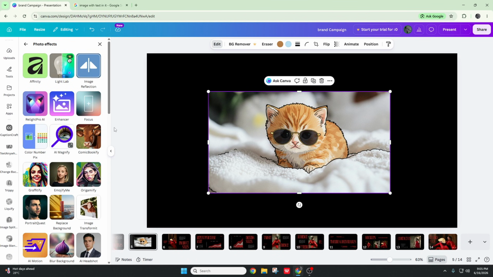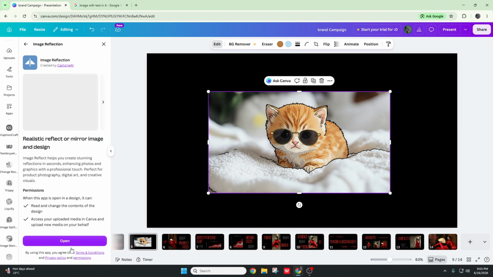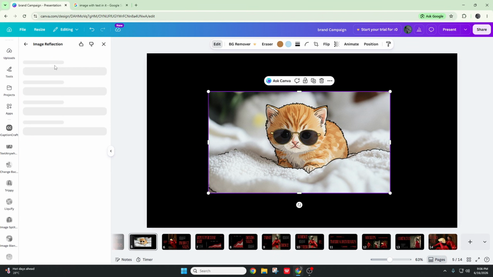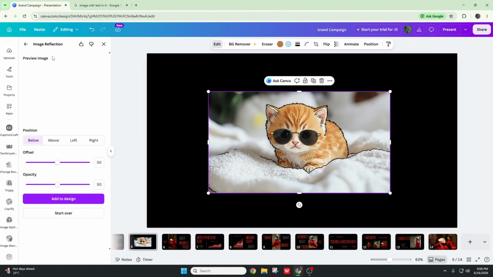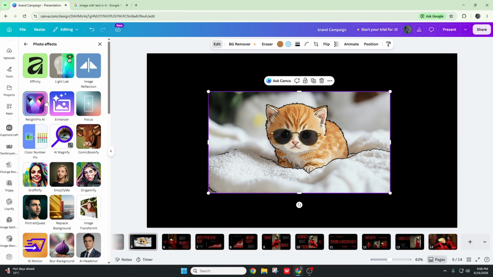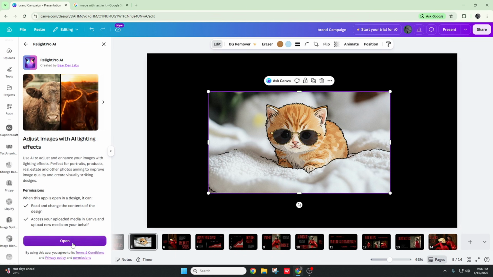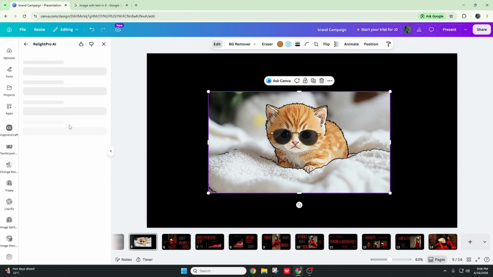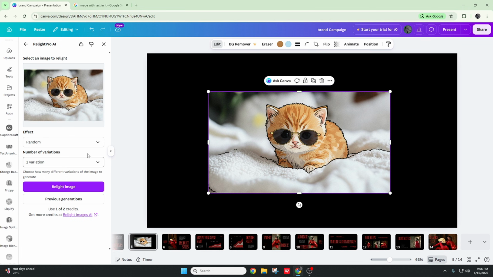Let's try image reflection. Oh, we already tried image reflection once. This is another version of image reflection. So, Relight Pro. Let's try this one. The preview image is extremely good. Can we try it with another?